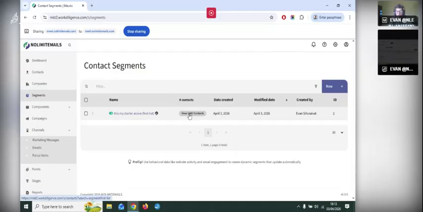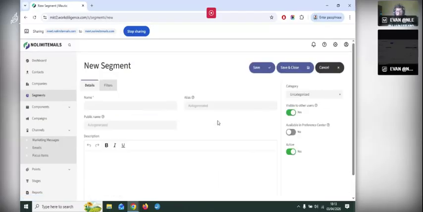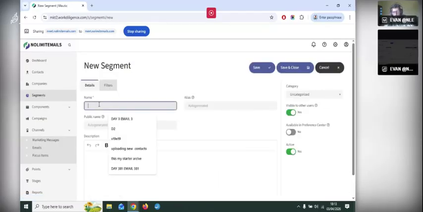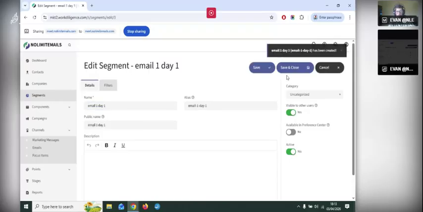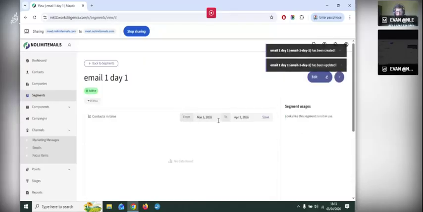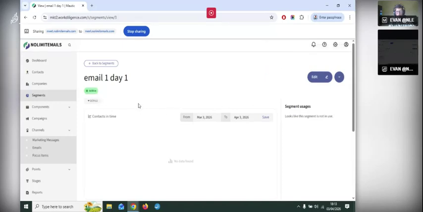And now we're going to create another segment, especially for you guys that are starting new. So I'm just going to create a new one. And this one I'm going to call email one, day one, or day one, email one, vice versa, so you don't get confused. Again, you simply apply, save and close. And now we want some leads on this from that archive.